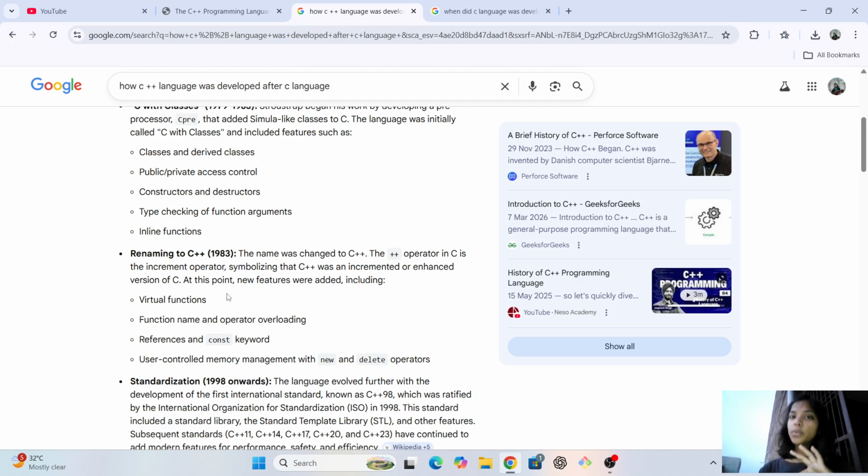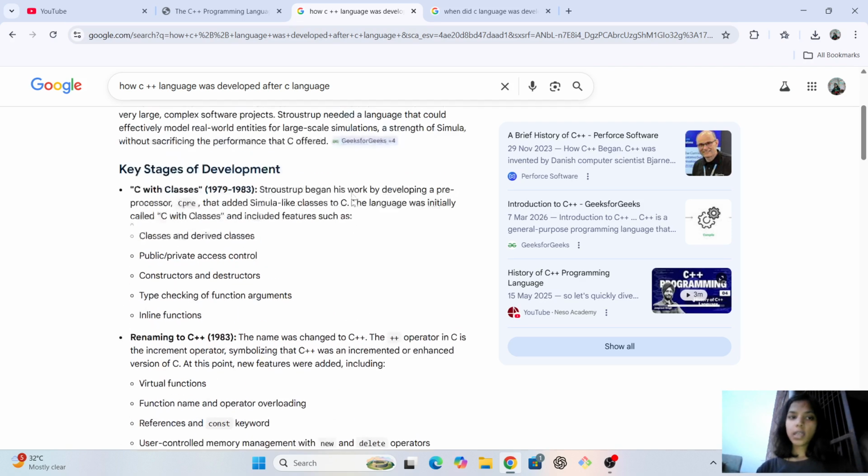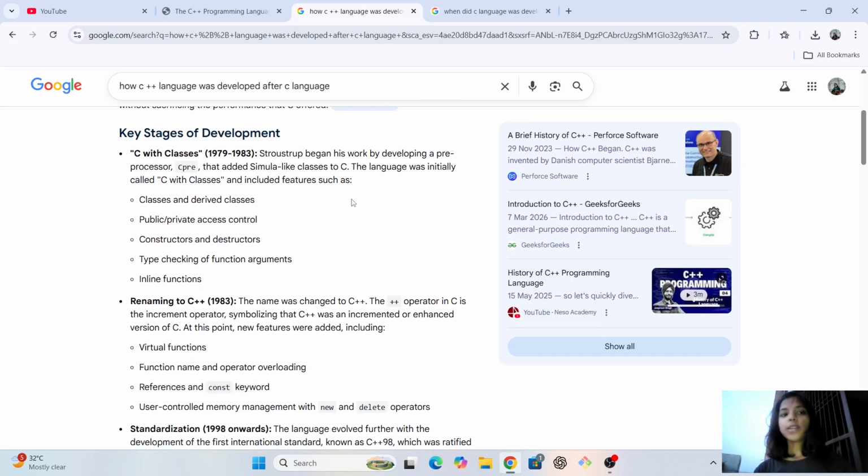You need to remember this. He did this because it was not available in the C programming language, so he named it C with classes. C was developed in 1972. I have already told you. Let me know who developed the C language. Okay, you are right.